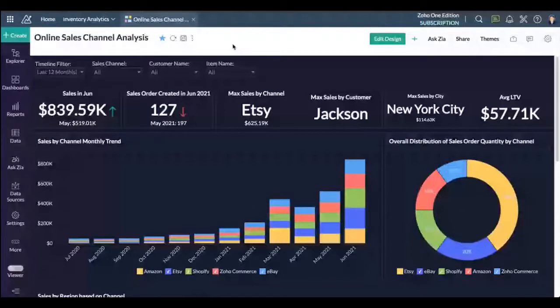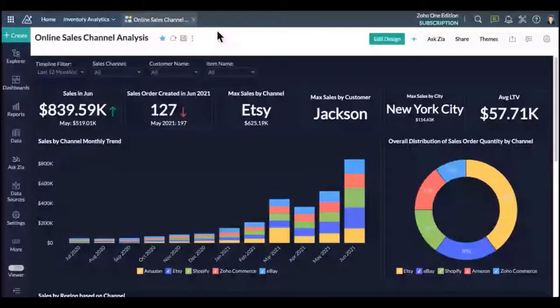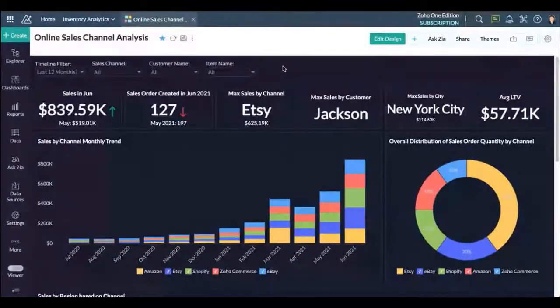KPIs such as sales, sales orders, sales by channel, maximum sales by customer, by city, and LTV are those KPIs that every multi channel online retailer would want to closely monitor. So you have them all stacked up here in the form of KPI widgets right on top of the dashboard. You can also customize this. You can have more KPIs that you want to track.